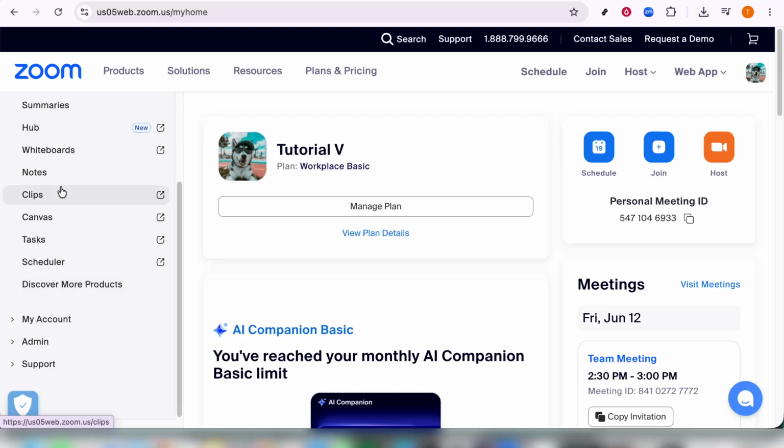First, you'll want to navigate to the Zoom website and log into your account. From there, click on My Account. This is where you can manage your personal and meeting settings, so it's a great place to start when making any configuration changes. Next, you'll need to click on Settings.